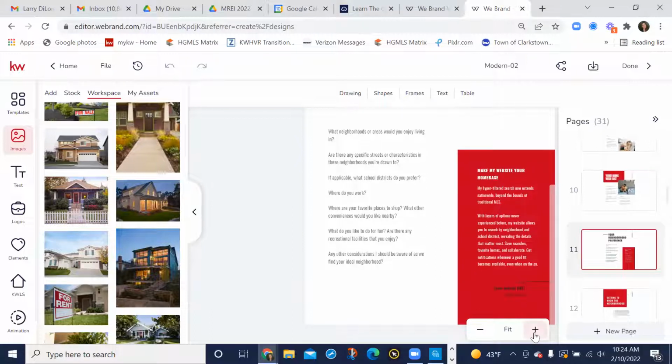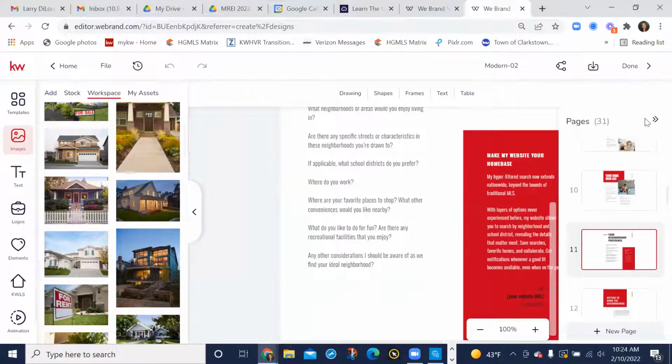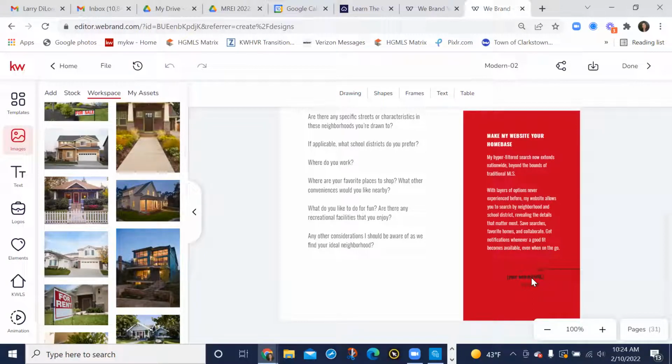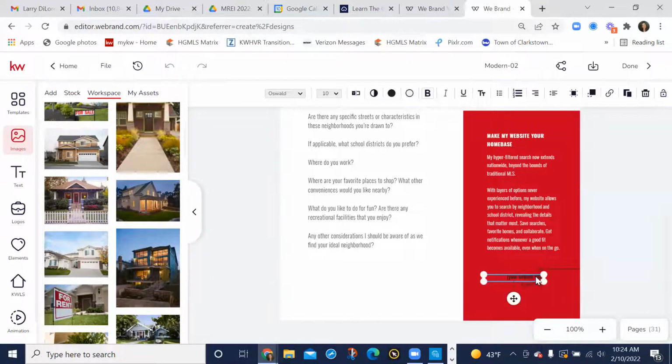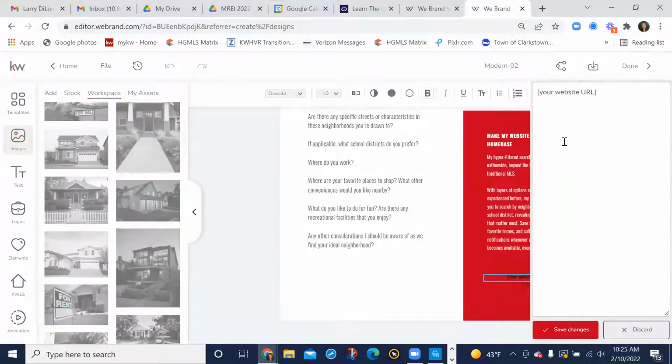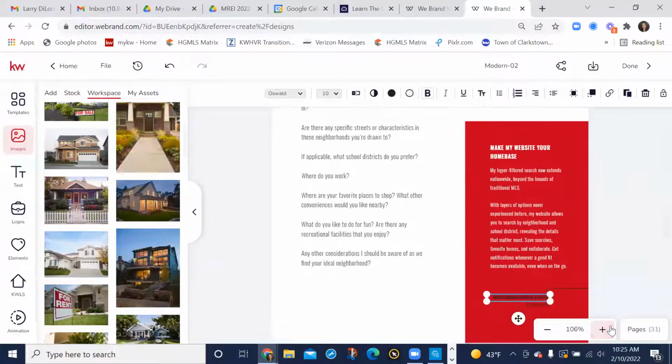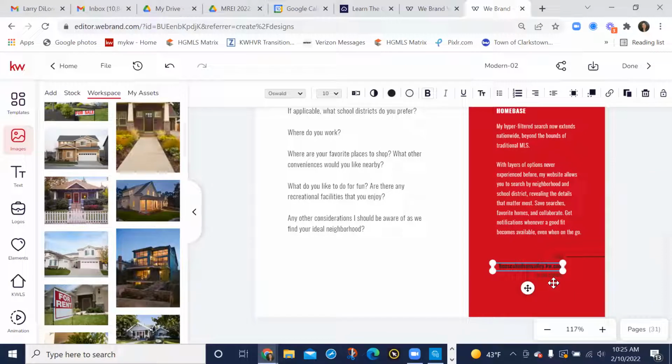Over here, just make sure if you're going to use this page, it talks about using your website. So over here, you're going to want to tweak what your website is. Okay. So we would just click on this and go back to the typewriter and put in your website. So everybody's website through Keller Williams ends in .kw.com. And I'll show you how to find it if you don't already know what your website is. Okay. So ours is houseshudsonvalley.kw.com. All right. So let me just make this bigger so you guys can see it. So now that's what it says. Okay.